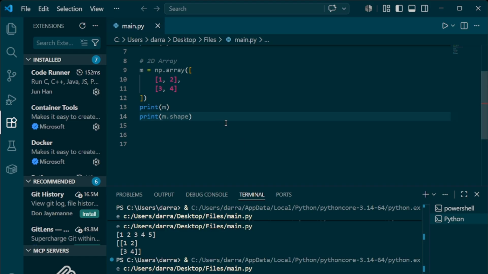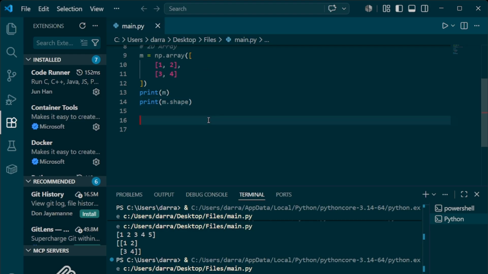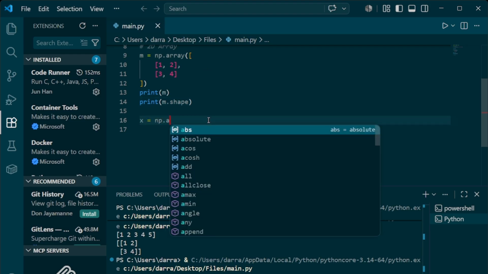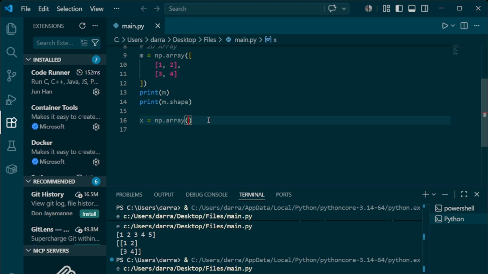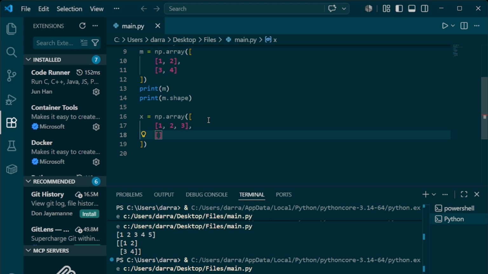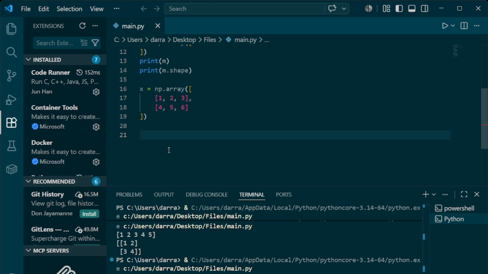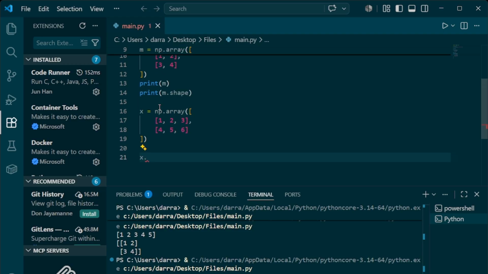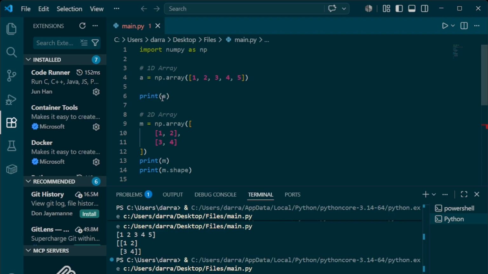Now let's try another example. Let's give another variable x, and let's say we assign an array to it, and the array consists of 1, 2, 3. That should be fine. This also consists of 4, 5, 6. And let's try to output this and see. Let me print something here so that we can distinguish what is going on.